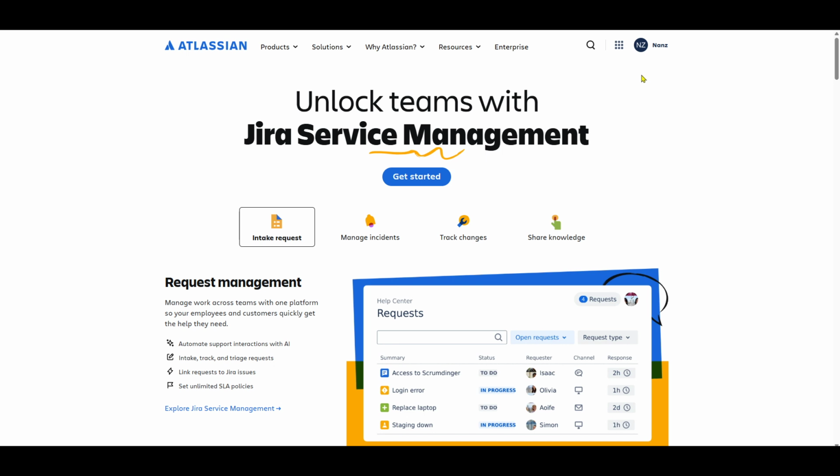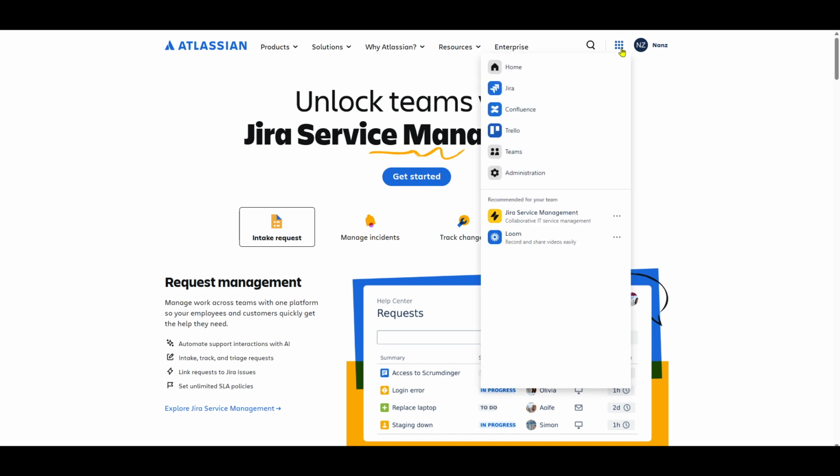Once you're successfully signed in, you'll see a waffle icon, often found at the top of the page. This icon gives you quick access to various Atlassian products. Click it to open the app menu. A drop-down will appear with several options, and what we're looking for here is Confluence. Click on Confluence to navigate to the dashboard.